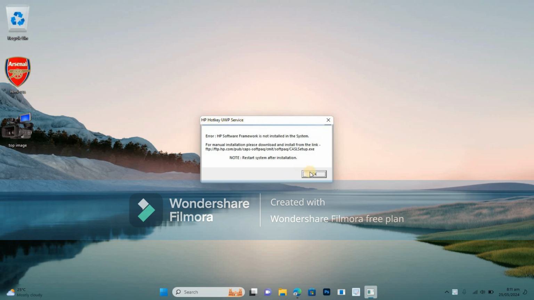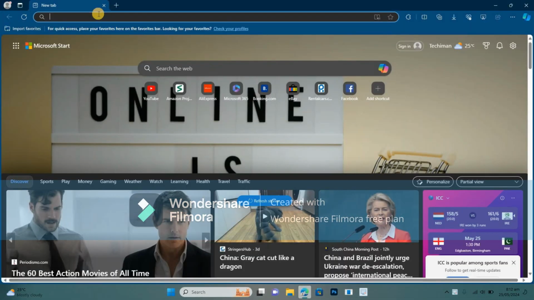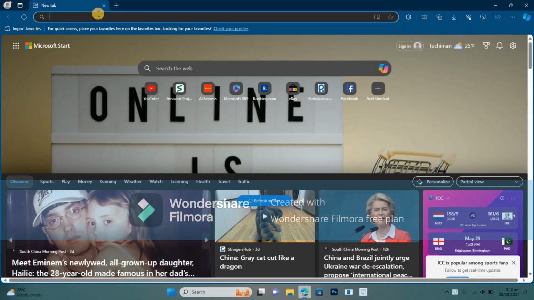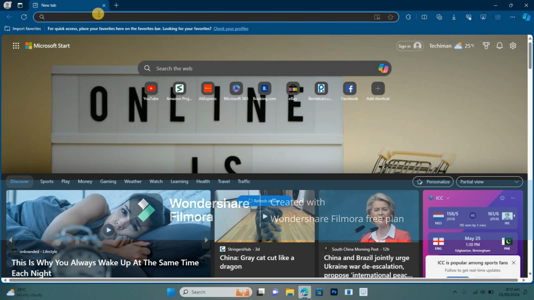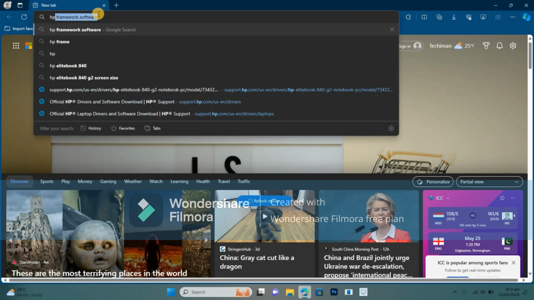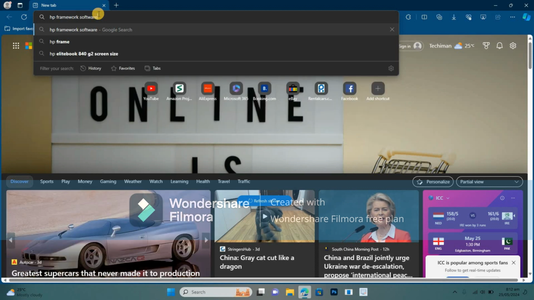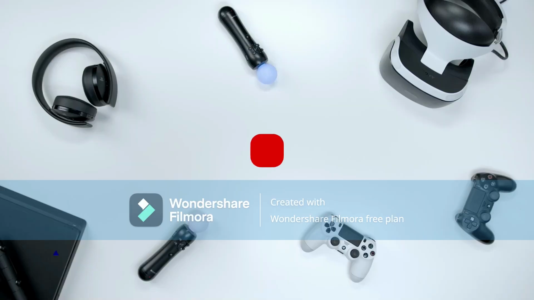Then a pop up menu comes up. Open any browser on your machine. The laptop, as a company, may be HP, Dell, or Lenovo. Now let's go for HP. The HP framework software, so what you do is press enter.